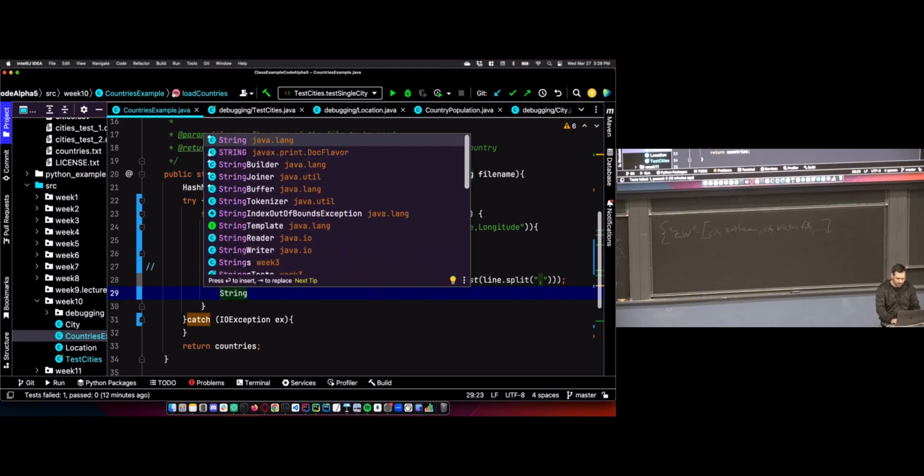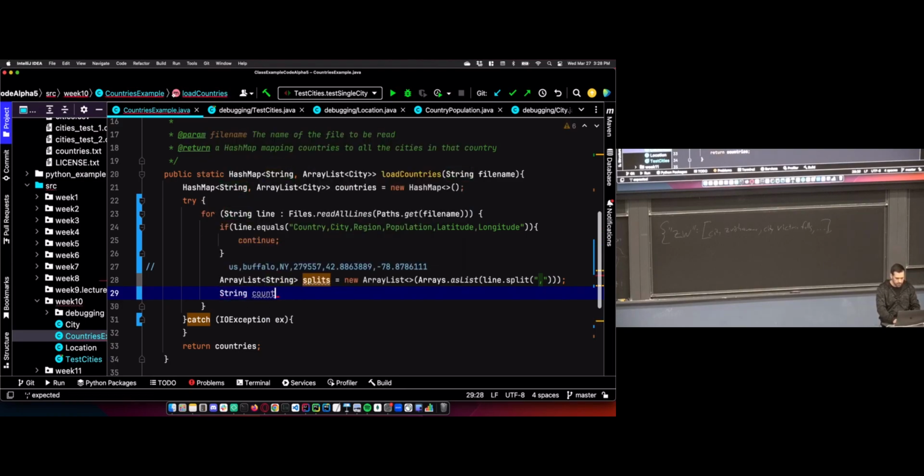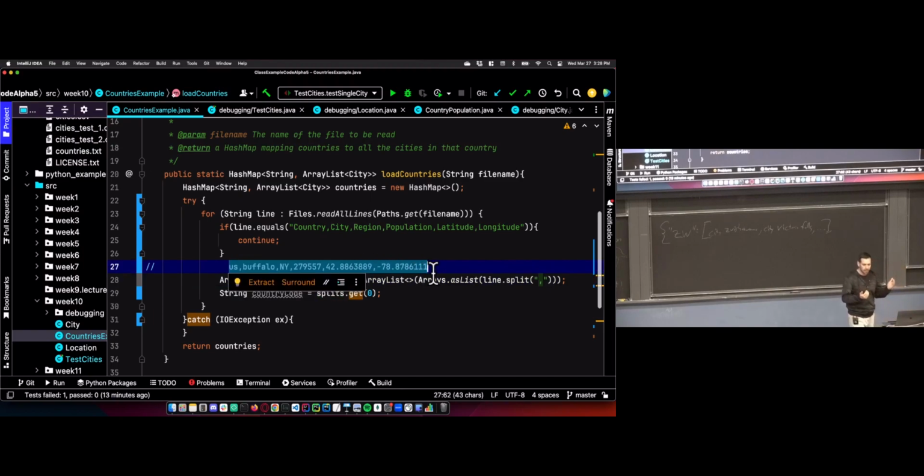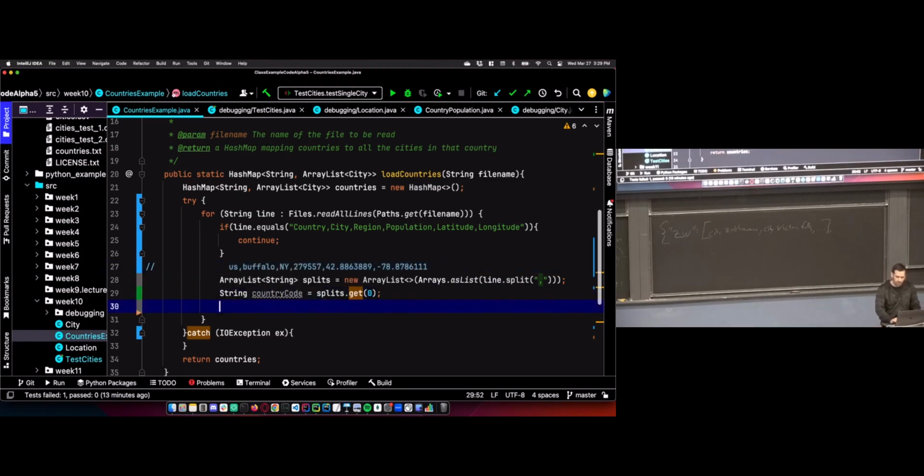I have country. My country code equals splits.get of 0. And I'm going to assume that the file is properly formatted. That's going to be the case in your homework. Everything's going to be properly formatted. So I'm not going to check if the length of splits is the number of values I expect. So I'm not safe on index out of bounds errors if the data is corrupt for what it's worth. We're not going to worry about that in 116.